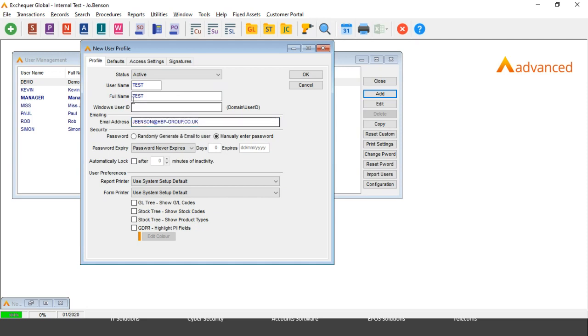And if you have entered a valid email address, you can say here that you want to randomly generate an email or password to the user, or you can say that you want to manually enter the password, and it will force us to do that when we save this user record. You can set the password to expire after so many days if you want to. So every 30 days, for example, you may want somebody to have their password expire and force them to create a new password.